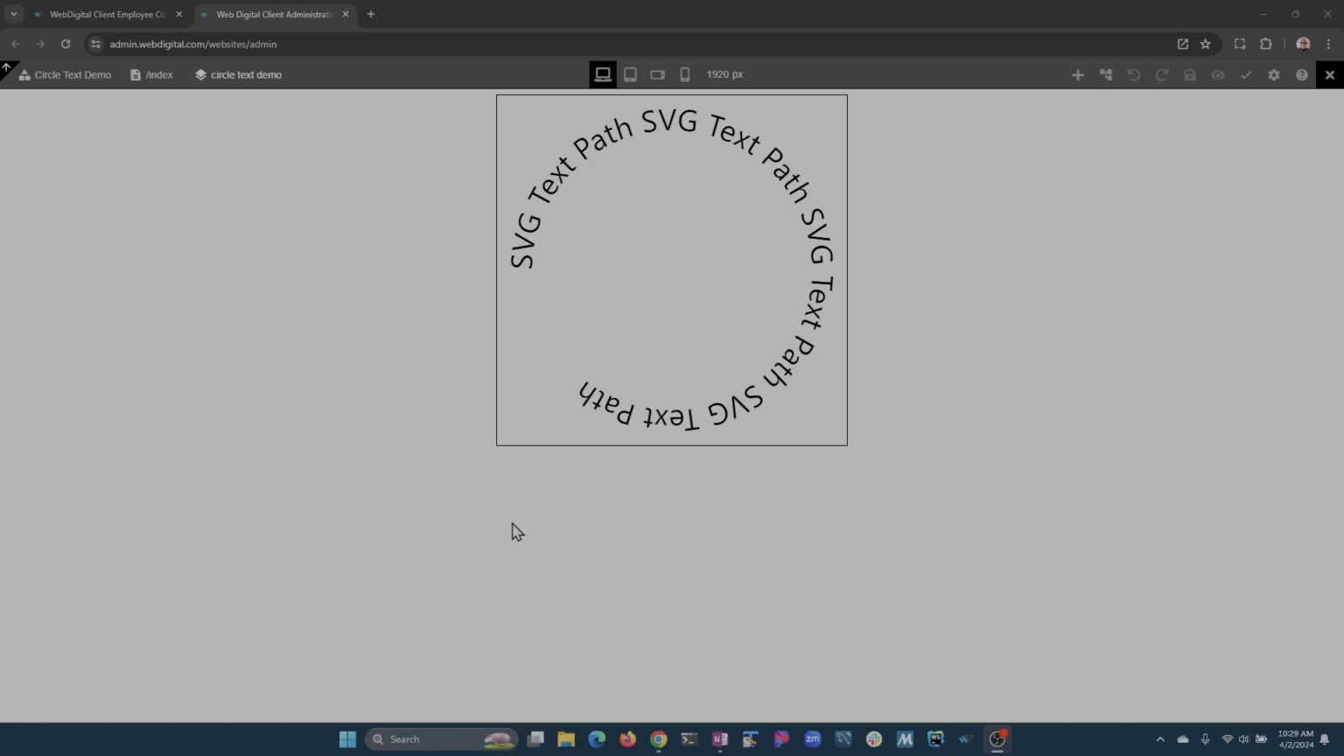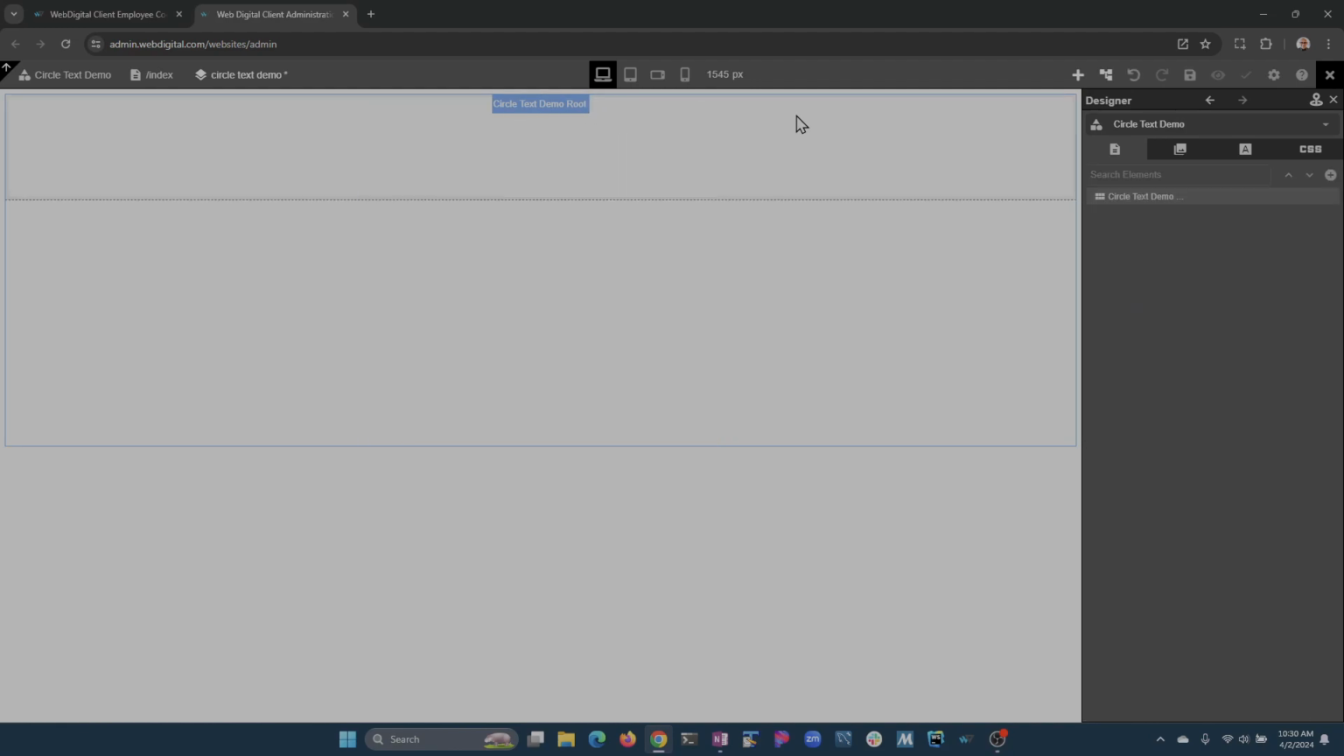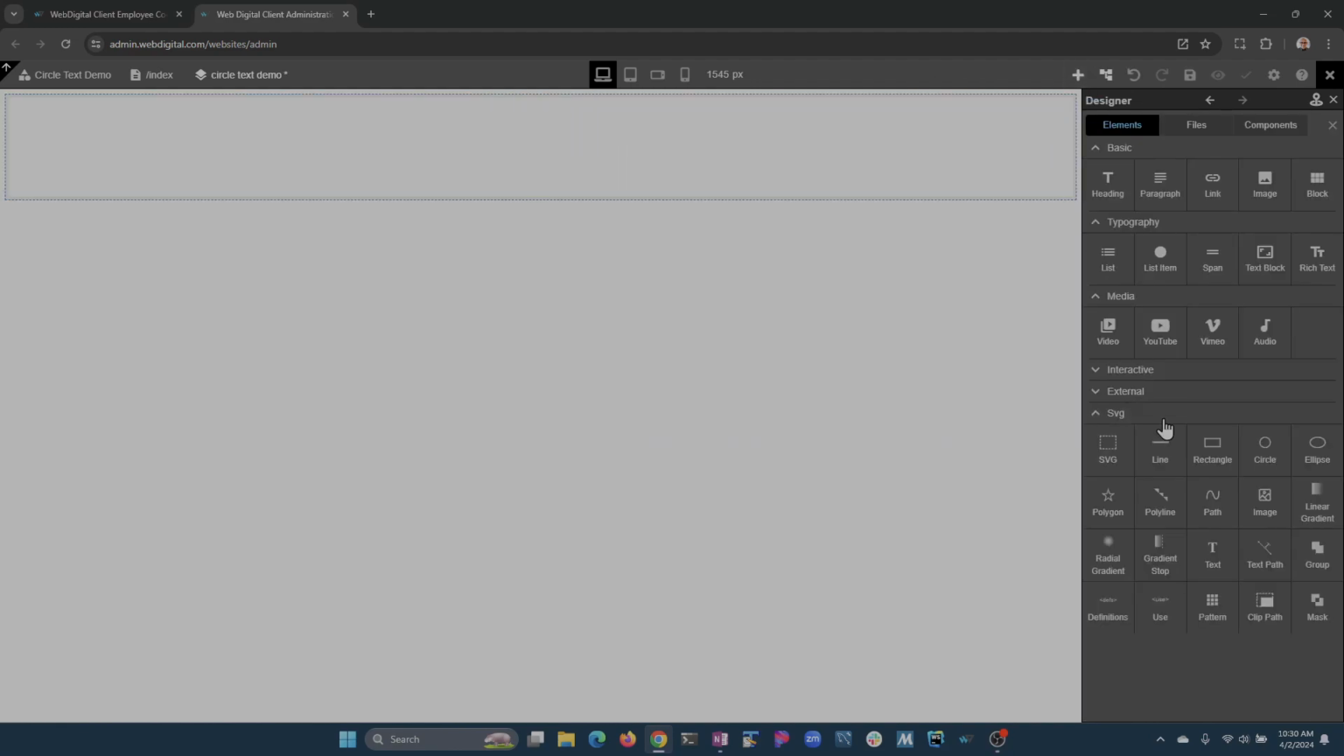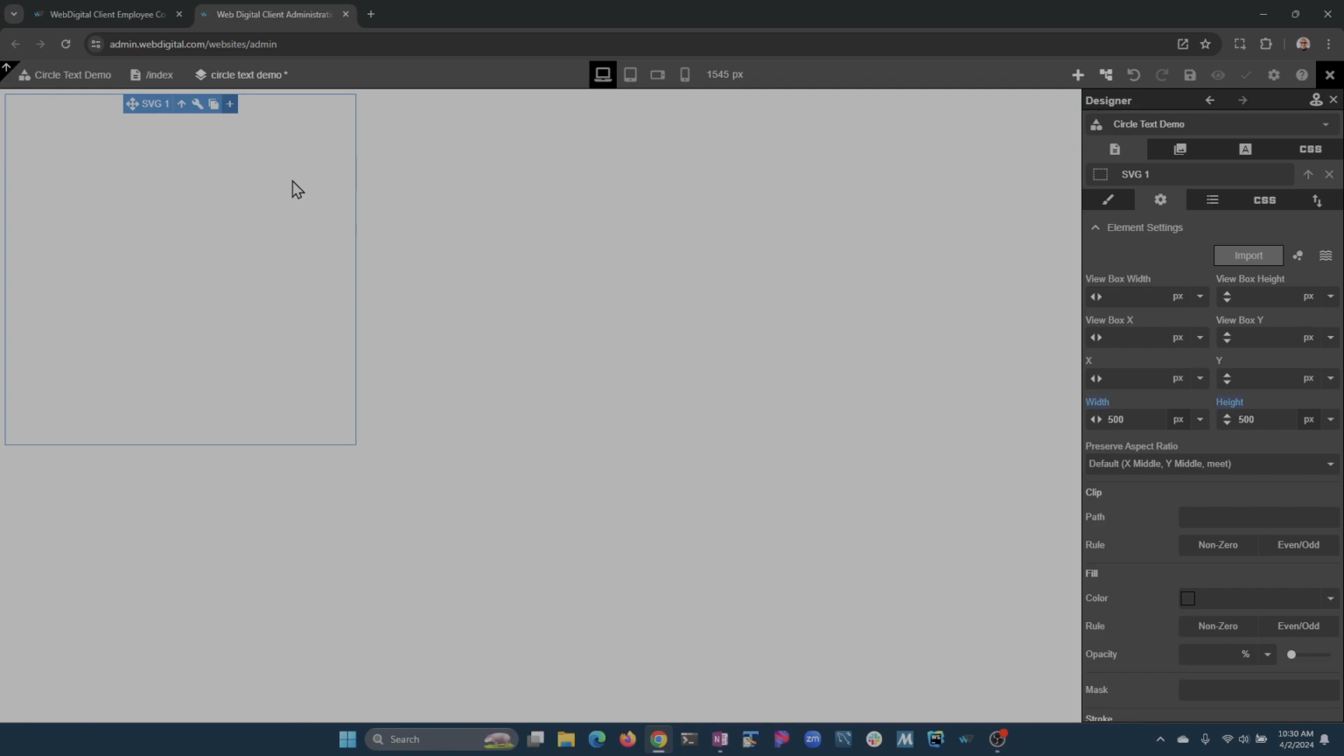Welcome. In this video, we're going to talk about how to make the text go around in a circle like this. So we're going to be doing this using SVG. Let's delete this, and we're going to be starting with a new SVG element.